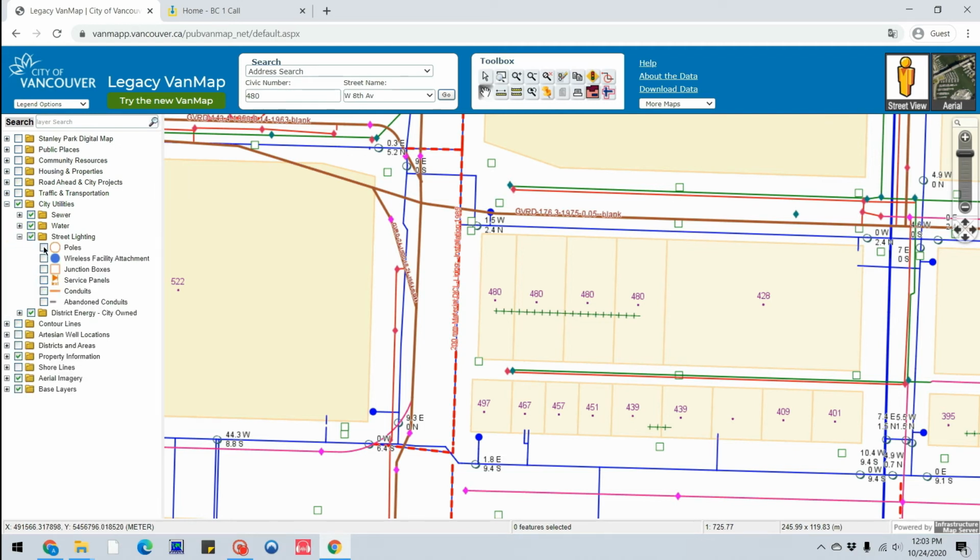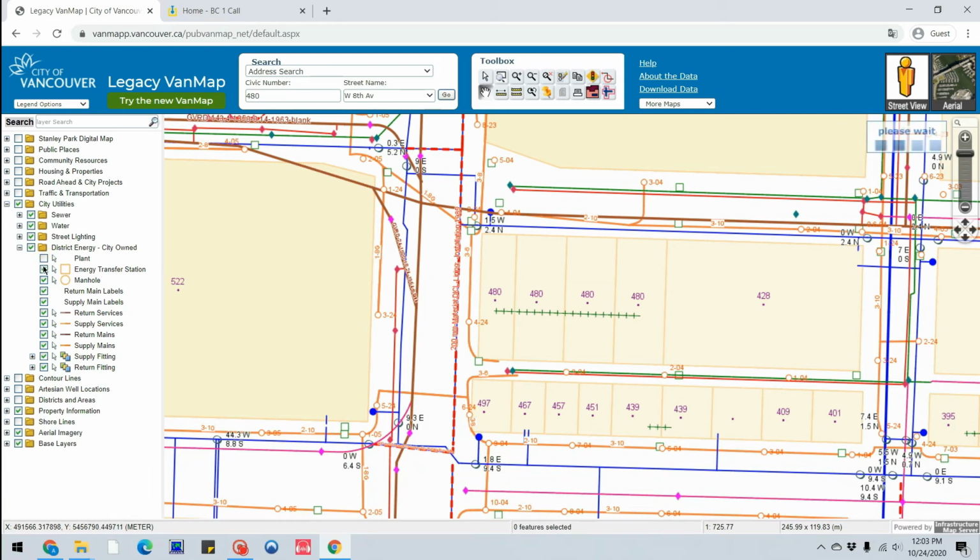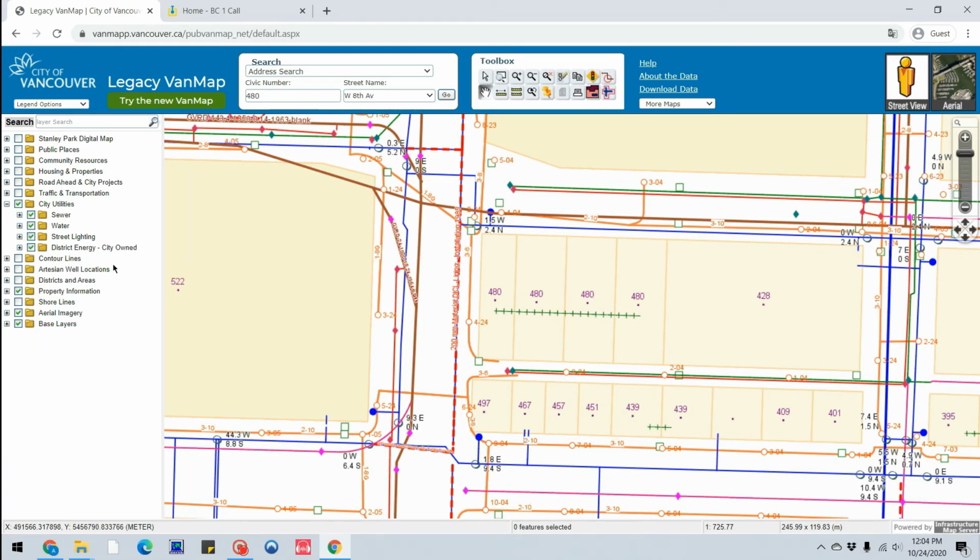Street lighting. Of course, we're going to see poles, we're going to see conduits, and we'll also see abandoned conduits. So let's close that. And then district energy, we don't need plant or transfer station. We do need manholes. We don't need labels. The utilities mains and returns we do need. So there we go. Those are all of the utilities for that property. And as you see, it's a pretty good size project going there.